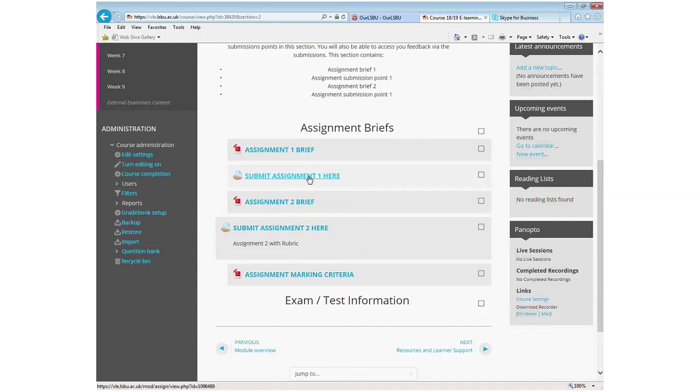I mean, any student who goes into a module, almost without exception, is going to look at what the assignments are, when the assignment dates are, etc. You can see on this second assignment as well, it's got a rubric that's attached to it. I'll be doing a similar webinar at a later date on how to set up rubrics in Moodle.